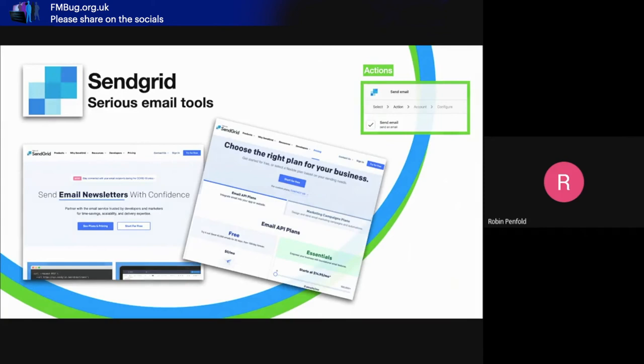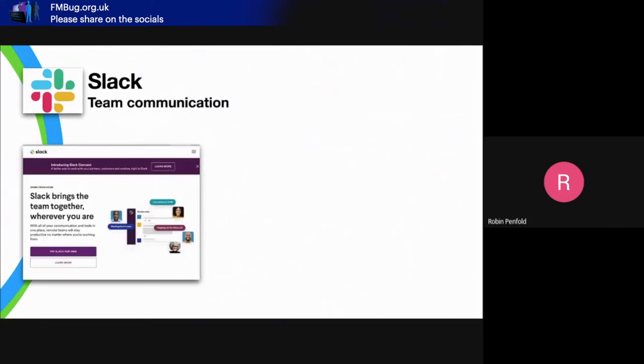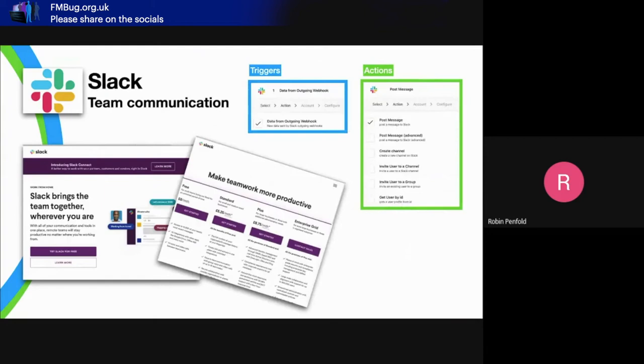Slack brings the team together wherever you are. With all of your communication and tools in one place, remote teams will stay productive no matter where you're working from. With 10,000 searchable messages, 10 apps and integrations, one-to-one video calls, and two-factor authentication, the free version gives your team access to Slack's basic features. £5.25 per user month billed annually for standard features.